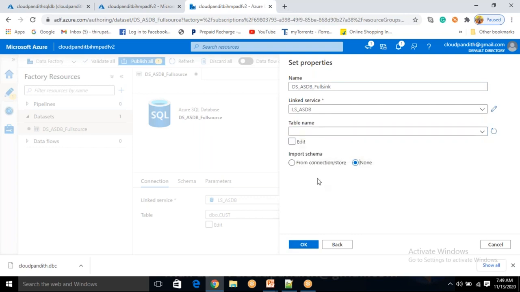What I want to do now is create my own table. Click edit here. Give the table name here. Table name you can say cust underscore full. Here you can say your schema name. Schema name is by default dbo, database object. So I'm giving the same schema name here. This is my schema name, and this is your table name. Now just click OK.